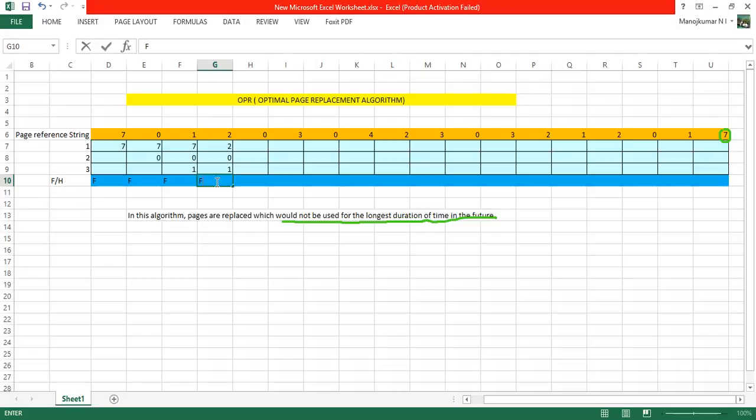Again, we'll go to the page number 0. In this page number 0, the page is already available in these 3 slots in the main memory. That is the reason why no need to worry. Just make it as 2. Again, 0 is available, so 0. Again, 1 is available, 1. Again, this is page fault.